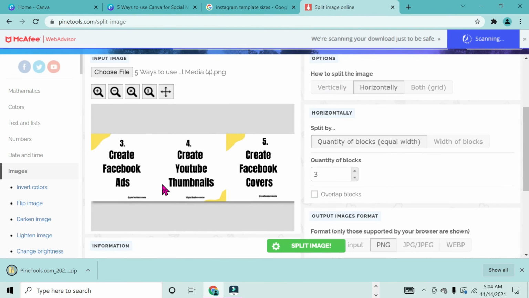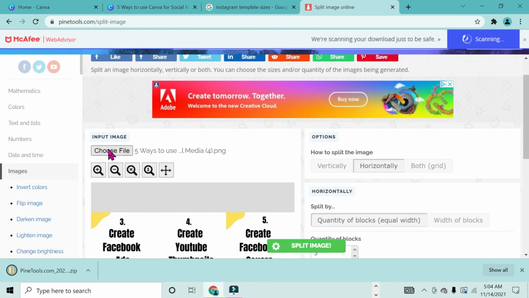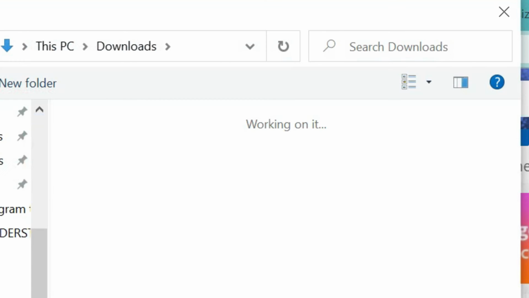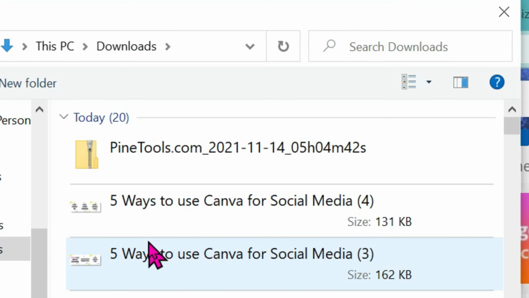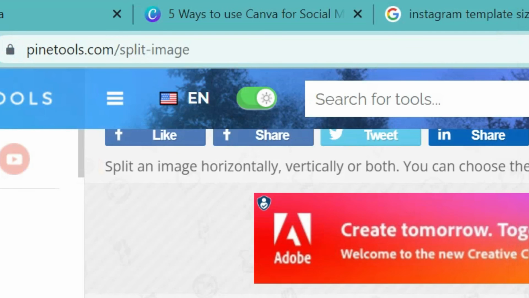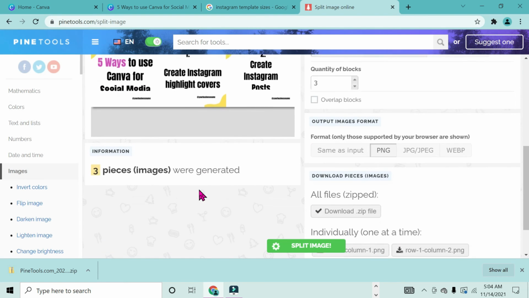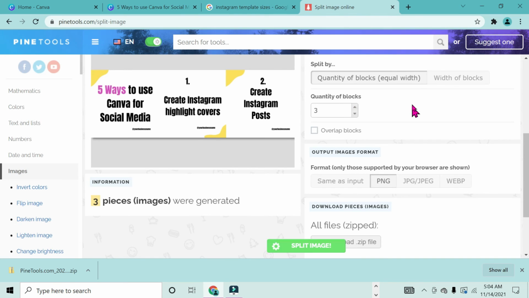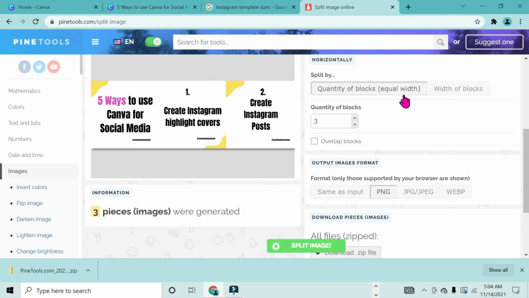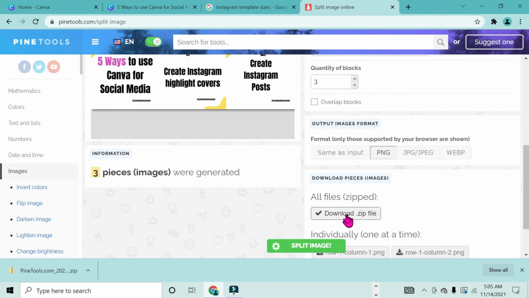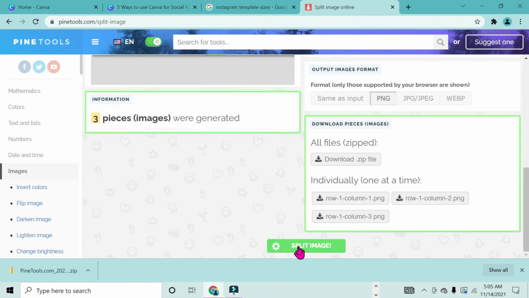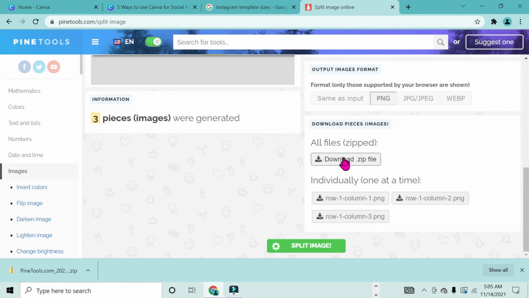And then I'm just going to go ahead and get the other image. And again, the quantity of blocks is 3 horizontally and PNG format. So I'm going to select split image and then download zip file.